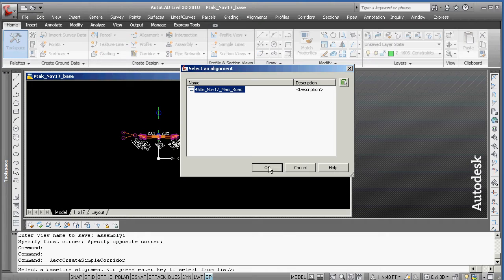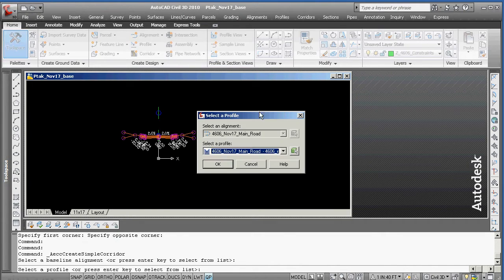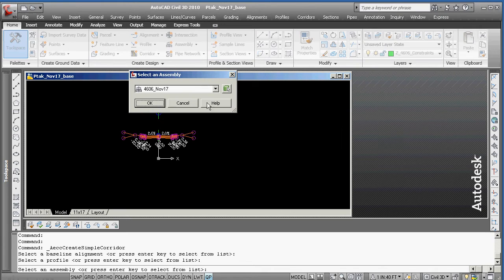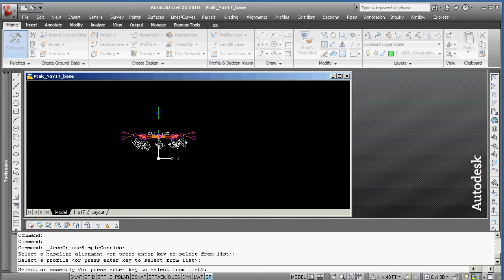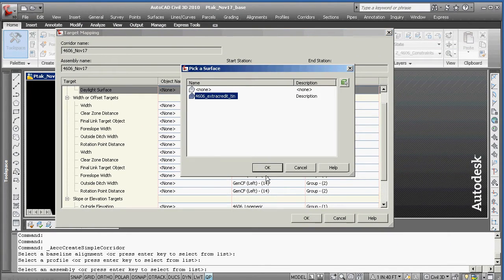You hit OK there. You grab off a profile, hit a space bar, grab off a list. You grab the proposed. Grab off a list again for the assembly. You can either grab the null assembly through, or it makes a lot of sense to grab that one there, hit OK. It comes at you with a lot of targets based on what you picked, but you definitely have that target you want to do.